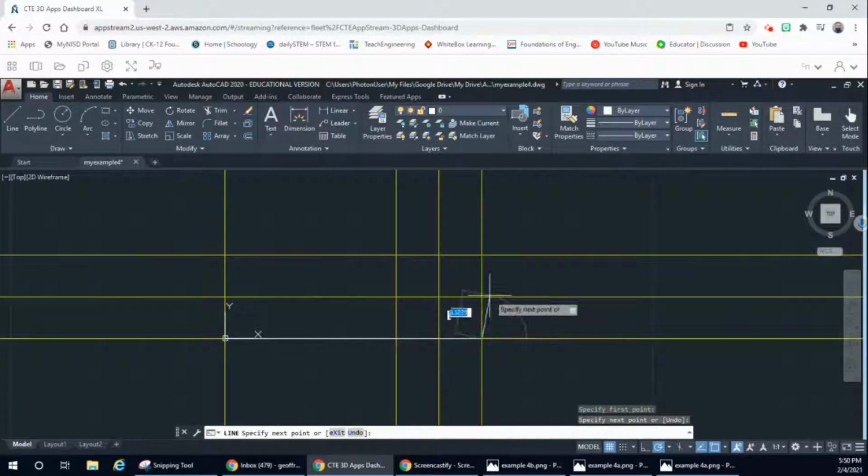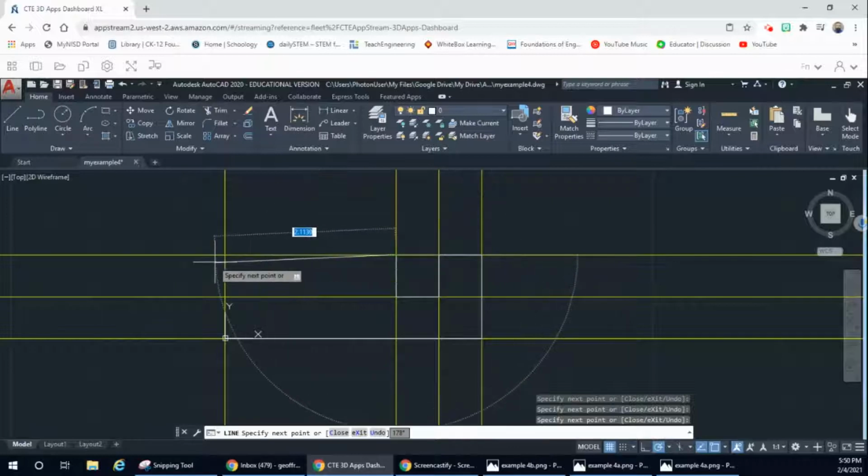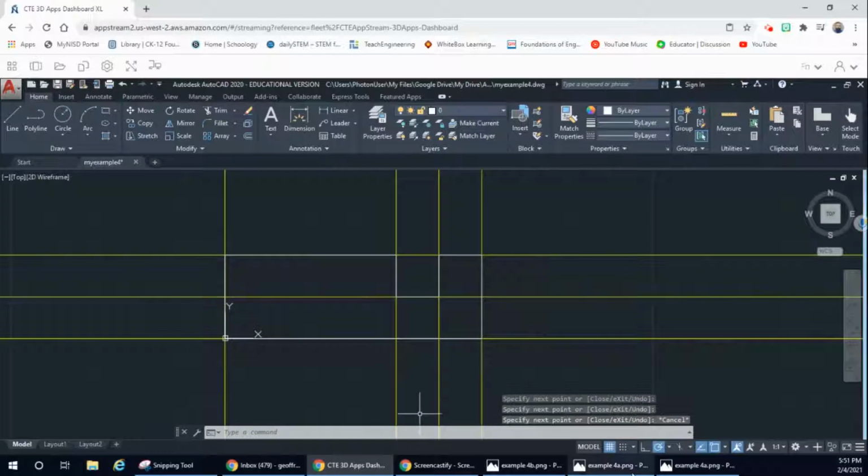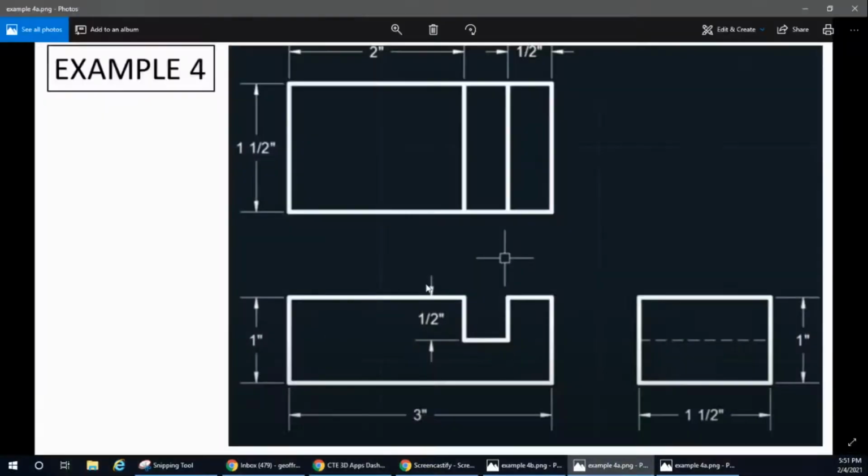Click, click, click, click. All right, you see how easy this is? And our last line. Boom. Okay, so there's our first shape. Okay, so here's our first shape. And so this is this front view.